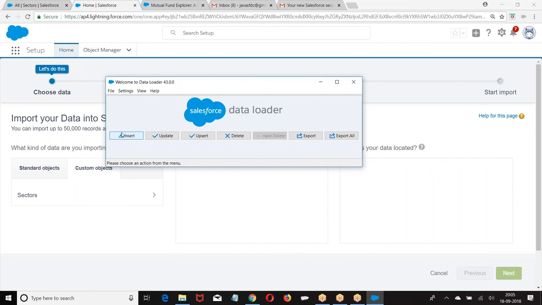So while inserting the data, required fields failed, it will fail. Validation rule failed, it will fail. Any workflow rules are there, they will fire.